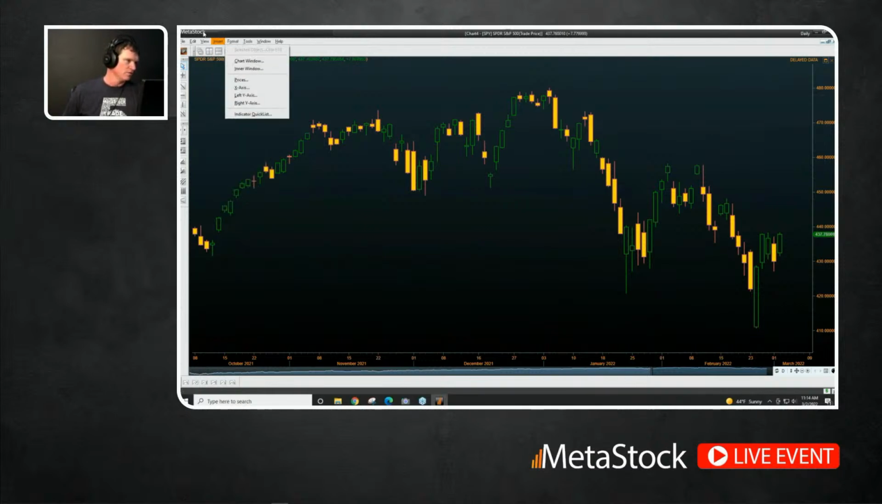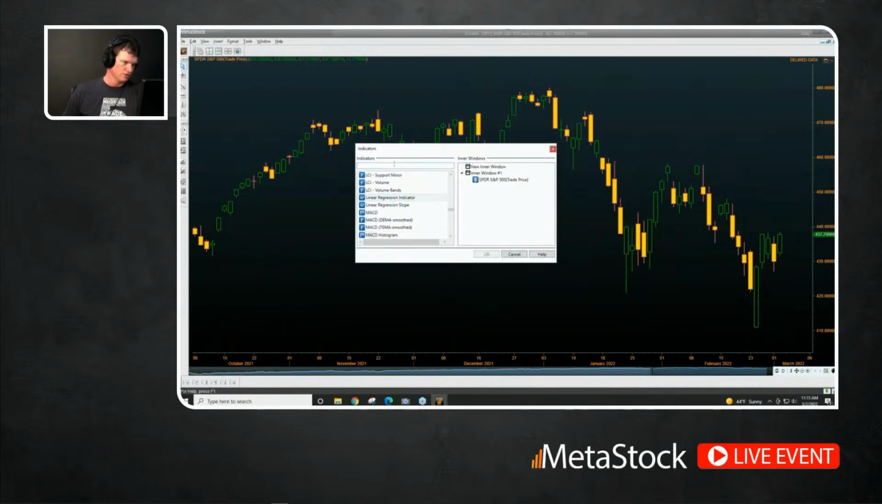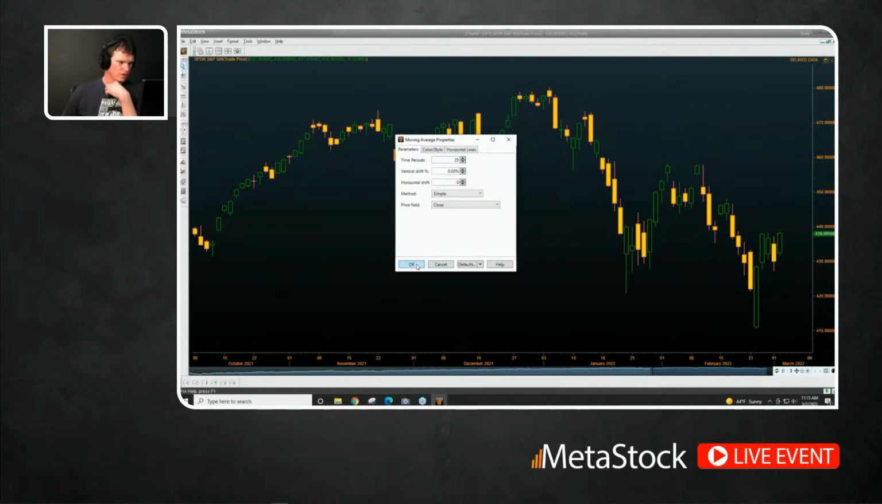Okay, so now if I want to, I can do insert indicator, and then let's just do moving average. We'll click on moving average, and then we can put it in the inner window. MetaStock will actually know where to plot it, but I'll just say inner window. And then we'll click on OK.